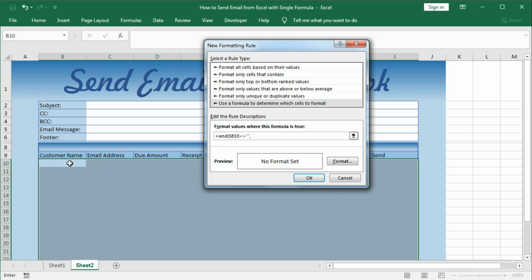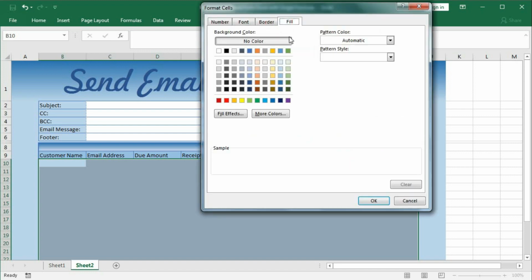And the second condition is ISODD, bracket open, then ROW, bracket open, bracket close. So this is row 10, so this is not odd, so the final result here will be false. So bracket close for ISODD and bracket close for AND.